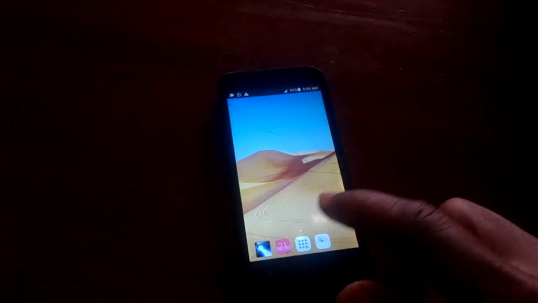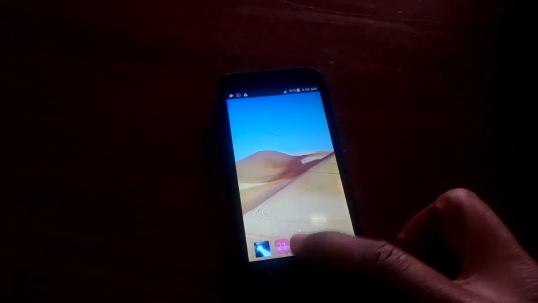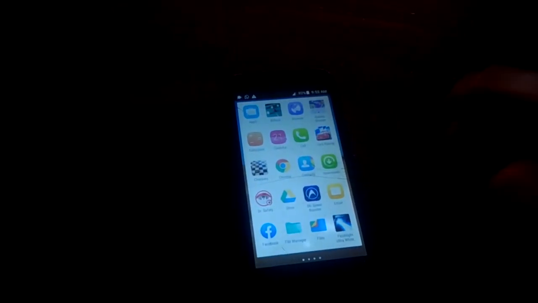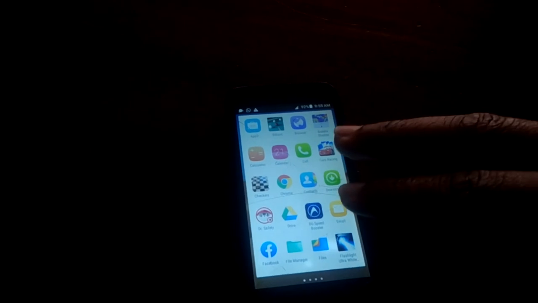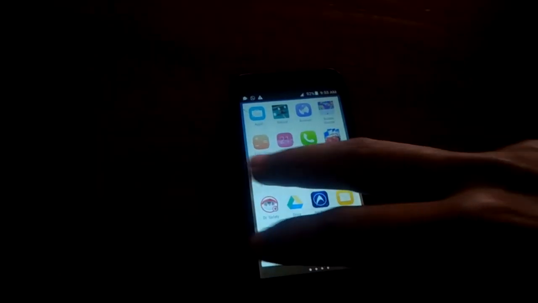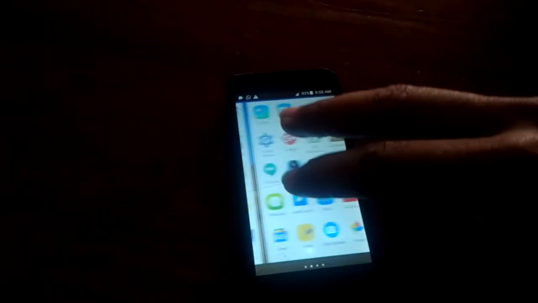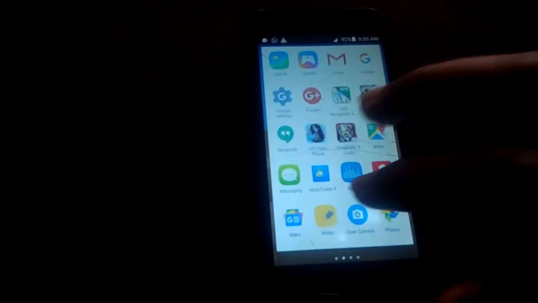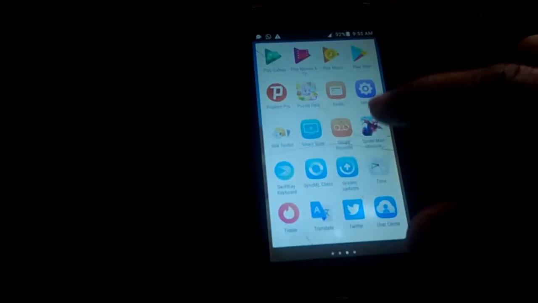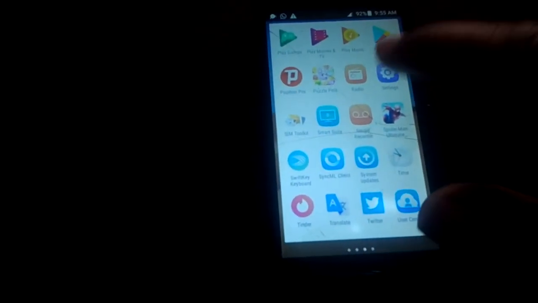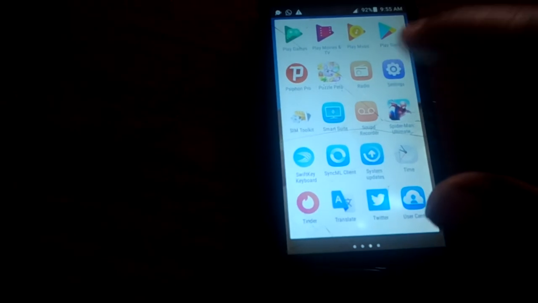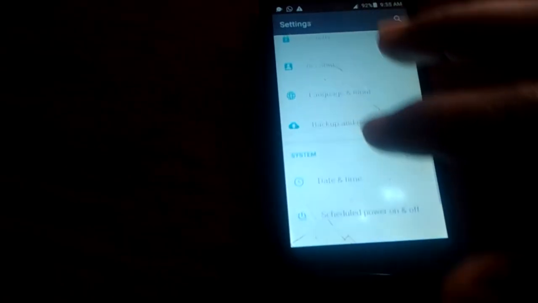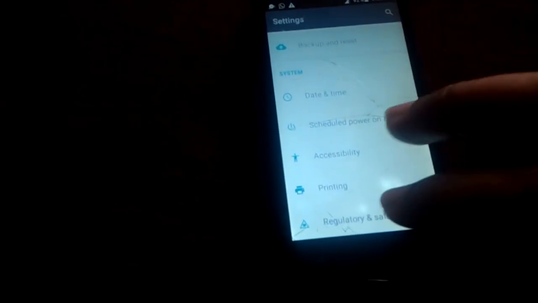So we are going to go to settings. When you see it's not working, you double tap. Then to scroll, to go to settings, you use two fingers. Then after, you look for settings. In my settings here, to scroll, you have to use two fingers also until you go to accessibility.